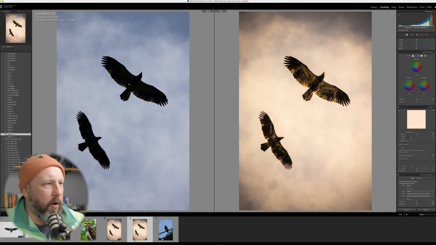So this is our before here on the left and our after here on the right. I love this photo. I love the two eagles flying. I love the vignette we did. I know vignettes are like, ooh, that's so 90s, but sometimes it just adds a little bit to your photo with just the circle and the highlights. So there we go. Before and after.